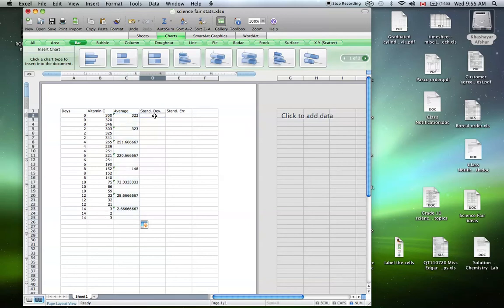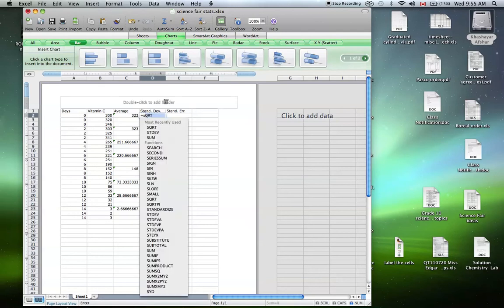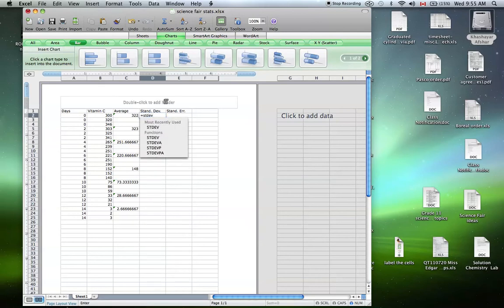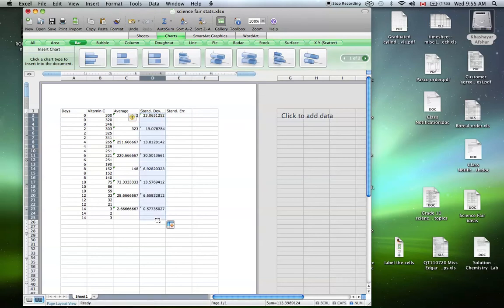Alright, now let's move on to the standard deviation. Equal, STDEV, open bracket, and again highlight the ones that you want the standard deviations for. So in this case it's going to be these three, and then close bracket, enter. To do that for the rest of the document, it's easy again. You just highlight the first three boxes like that, click on the bottom right and drag it all the way down to the bottom.